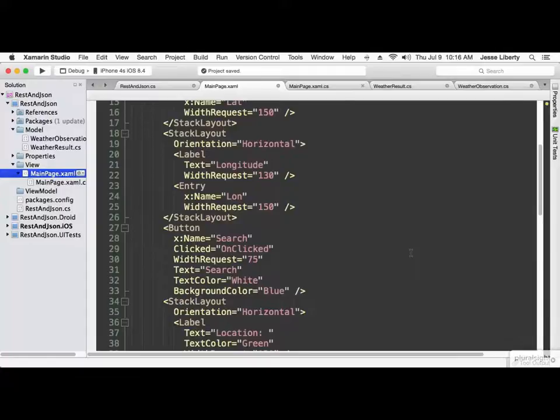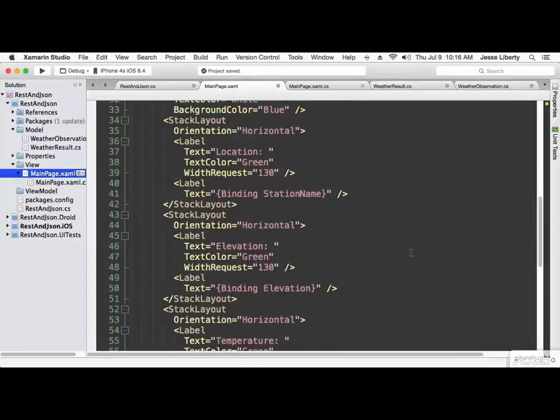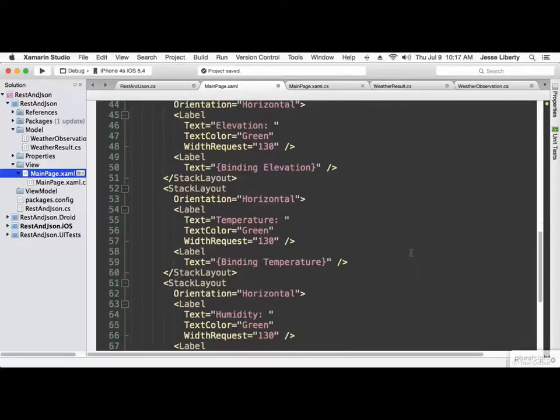Reviewing what we have, we've got the top of the form where we gather information, and then we've got the body of the form where we display information. So let's save that.